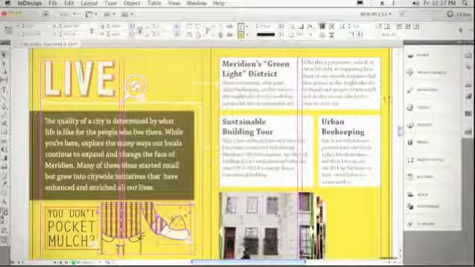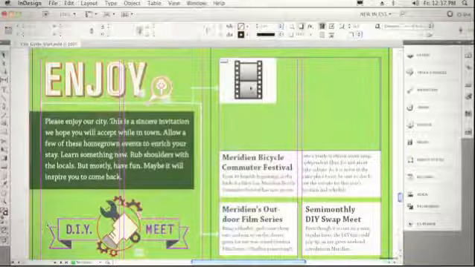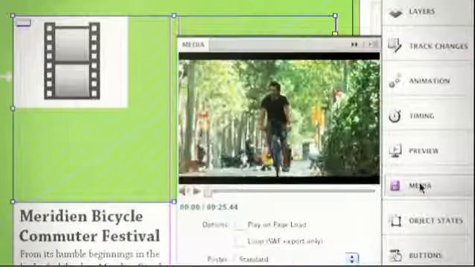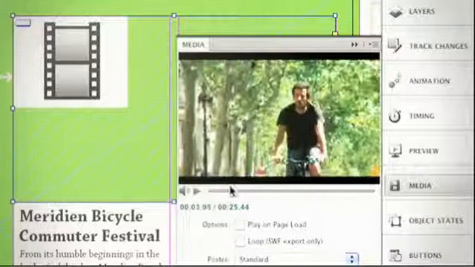Now we'll pop over to a different spread, and on this spread I've actually got embedded Flash video. I can select that video, go to the new media panel, and I can actually scrub through that video. I can even choose it as a poster frame. And that is how interactivity inside of InDesign CS5 rocks.